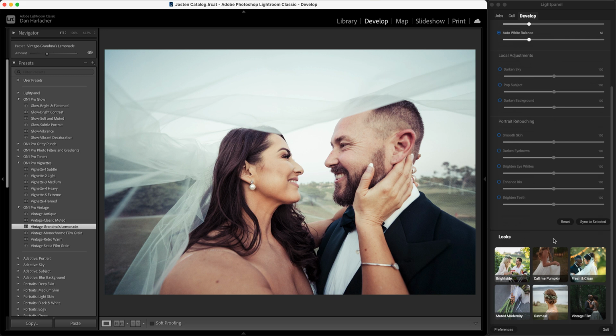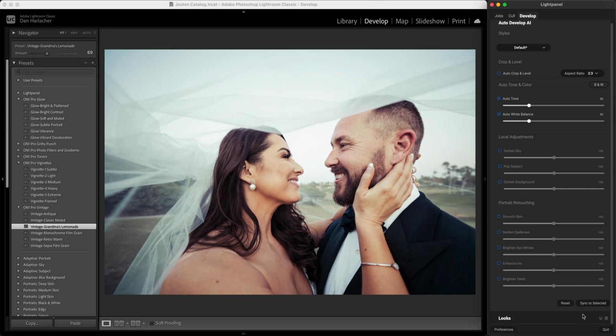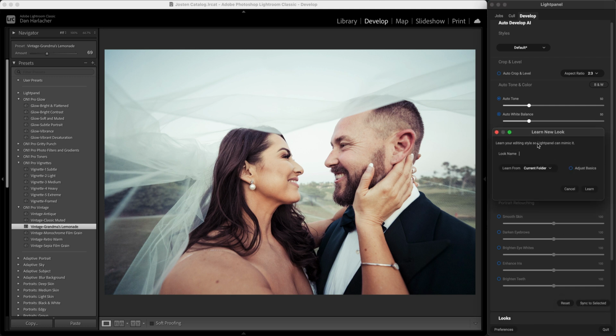So I could create a look that included that preset based on the selection that I have in my Lightroom catalog or an entire folder. So to do that, I can just go down here to my looks pane. I'm going to click on the add look option here. I'm going to give it a name. I'm just going to call this my Lightroom preset look.